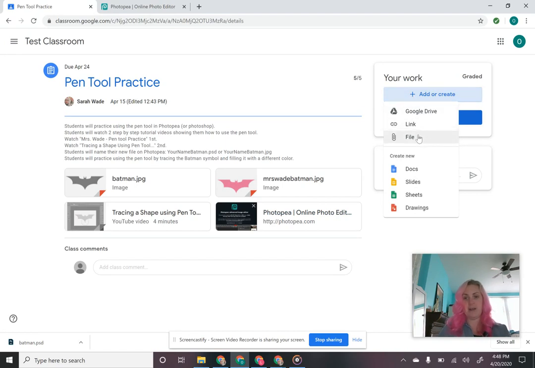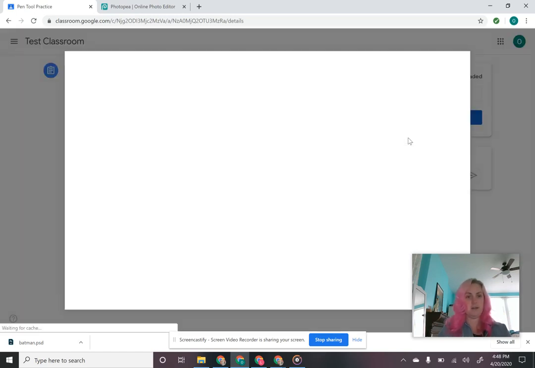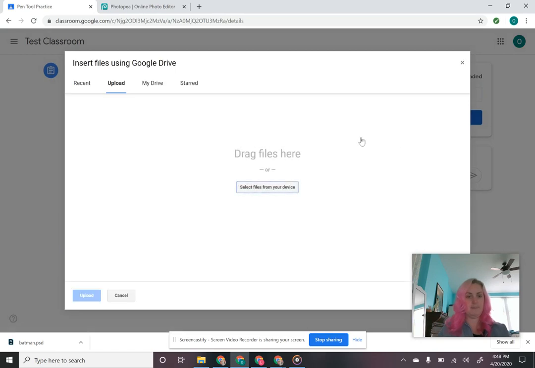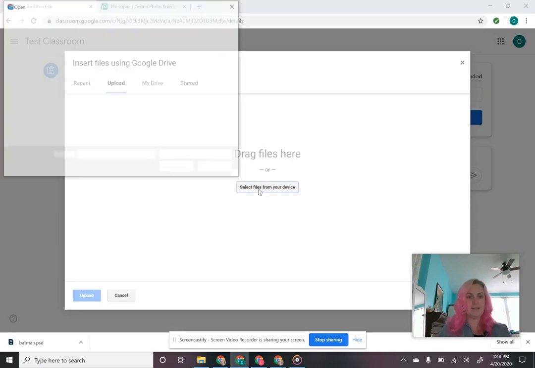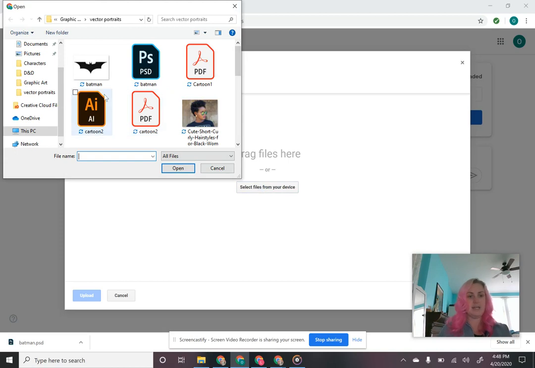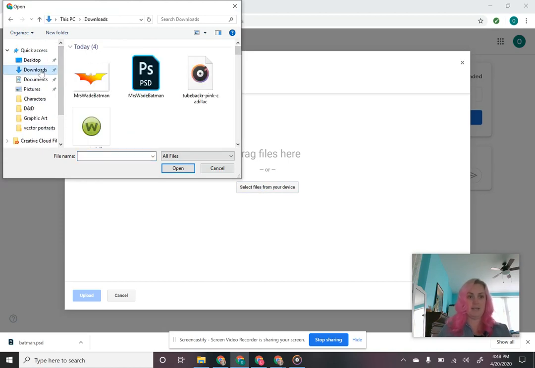Mine was saved to my computer, so I'm going to click File. If you're using a Chromebook, you would click on Google Drive because that's where your Chromebook saves all of your files. All right. I'm going to select from my device because that's where I just saved it. And since I just saved it, it should be located in the downloads because that's where my computer automatically saves things that I just downloaded. And here it is.